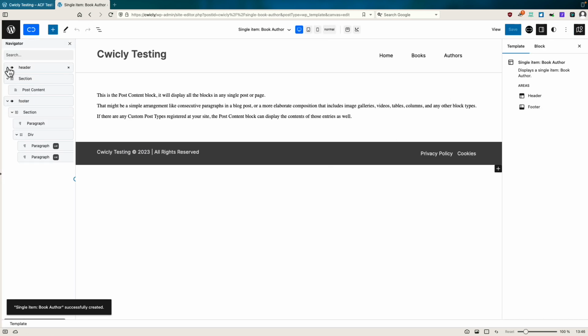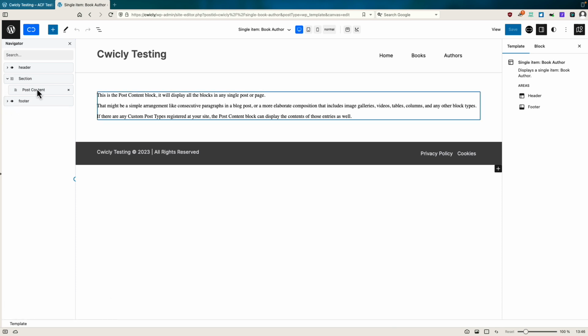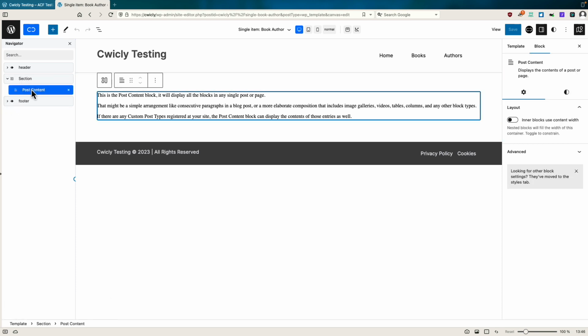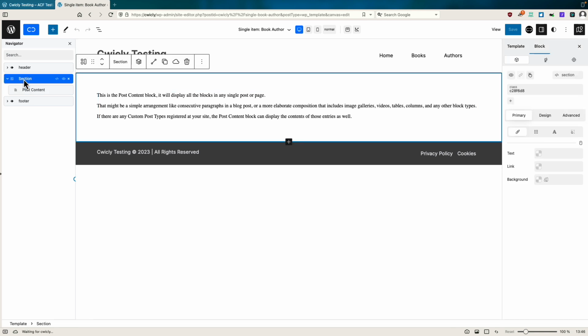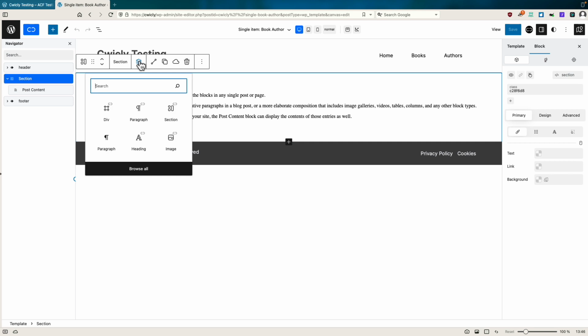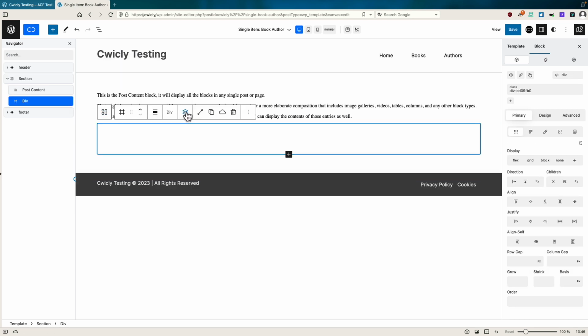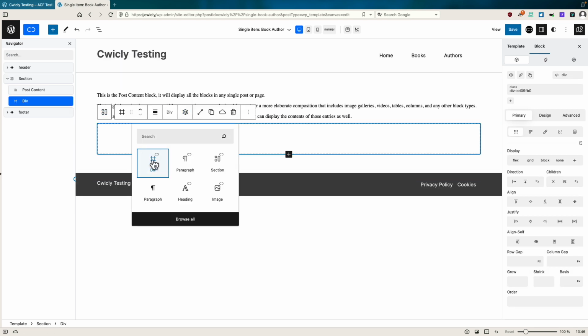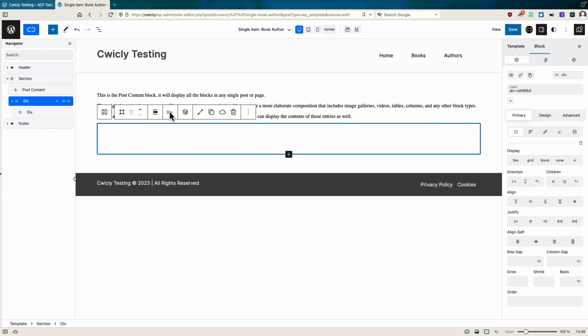And let's collapse the header and footer. See, we have a section here, and there's the post content. Okay, so what I want to do is in this section with Cwicly where you have the stack you can insert into the container. So I want to add in a div. And in this div, I want to add two more divs.